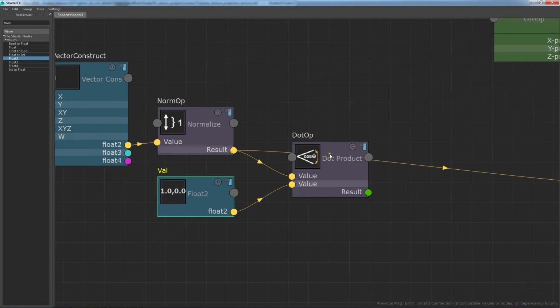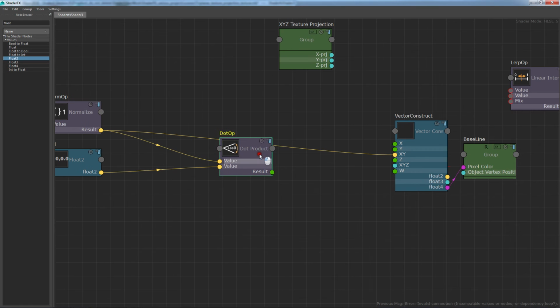And now let's look at the output here and see what that does. So I'll delete this one that I used for visualization, and I'll just connect the X, Y, and Z here to get a black and white representation of that.